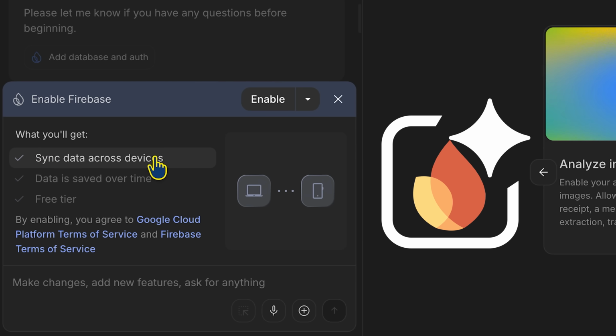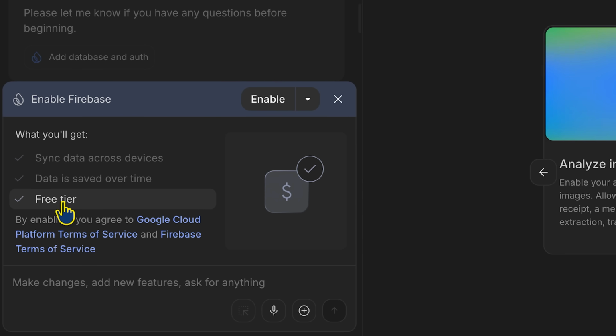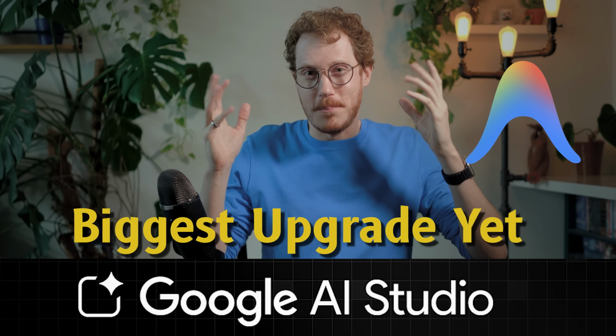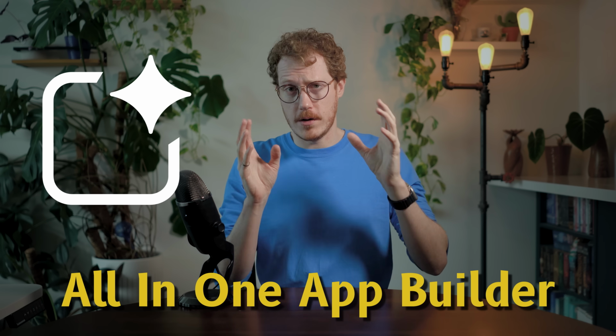We can sync data across devices, we can save our data over time, and we're operating on a free tier, so there's no charges. Google AI Studio just got its biggest upgrade yet. It's now an all-in-one app builder.